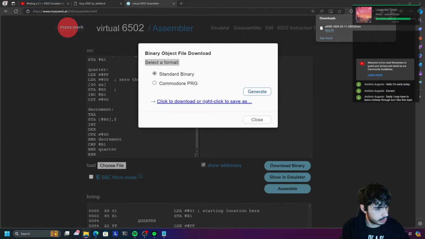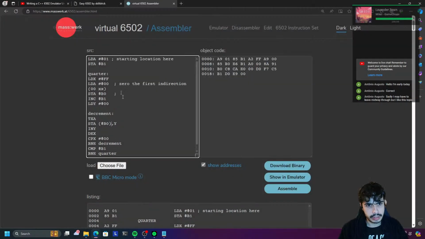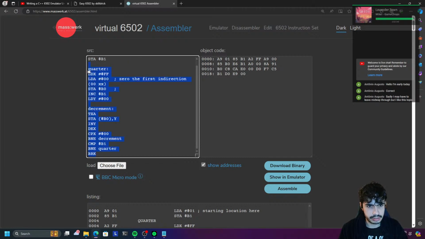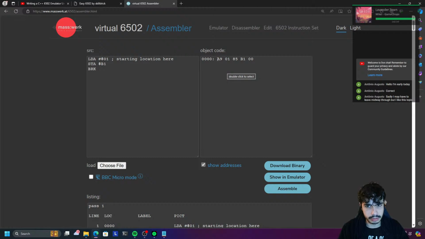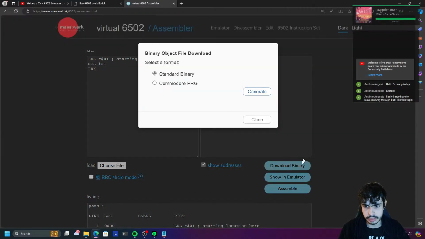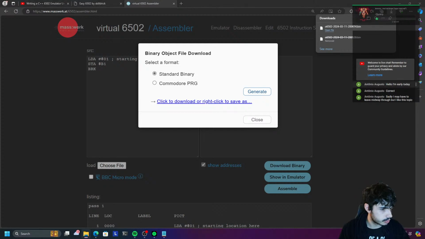Let me see if I can put this somewhere useful. So this is the pixel drawing program. I'm putting it on the other screen here. Just give me a second. Now what can we do? Let's make this even simpler now. So just the program to load a value into the accumulator. If we assemble now, you can see that it becomes a lot simpler, right? So we're also going to download this binary here, and this is just LDA and storing it to B1. So, right. Let's generate a binary, download it.